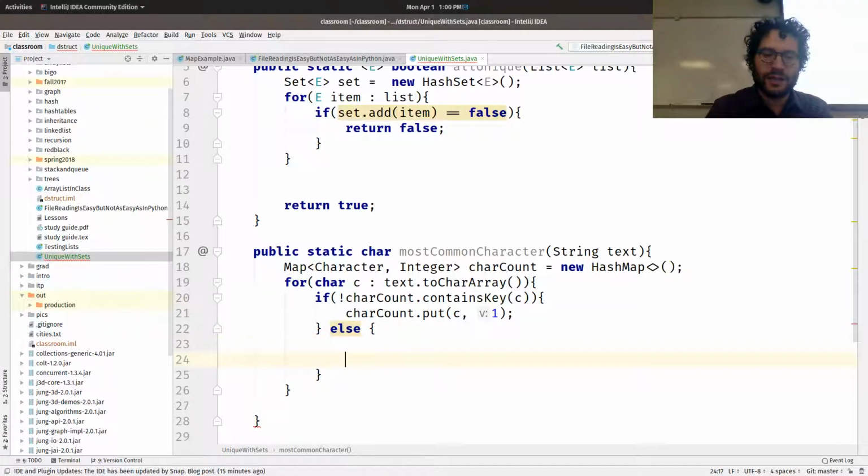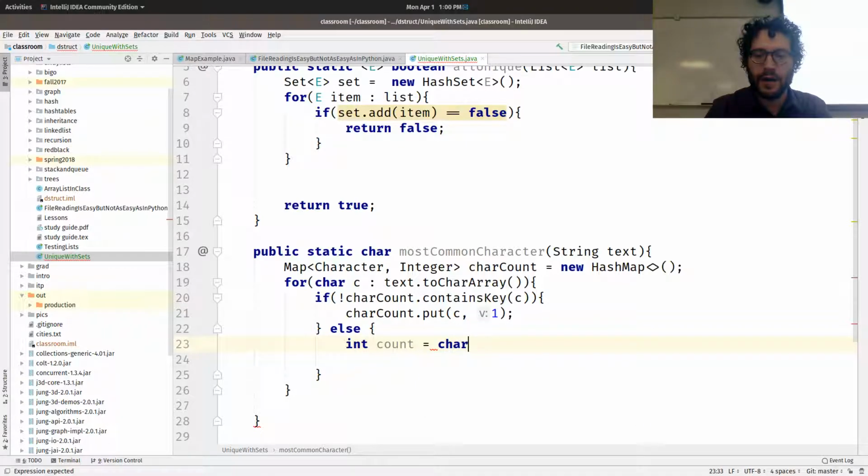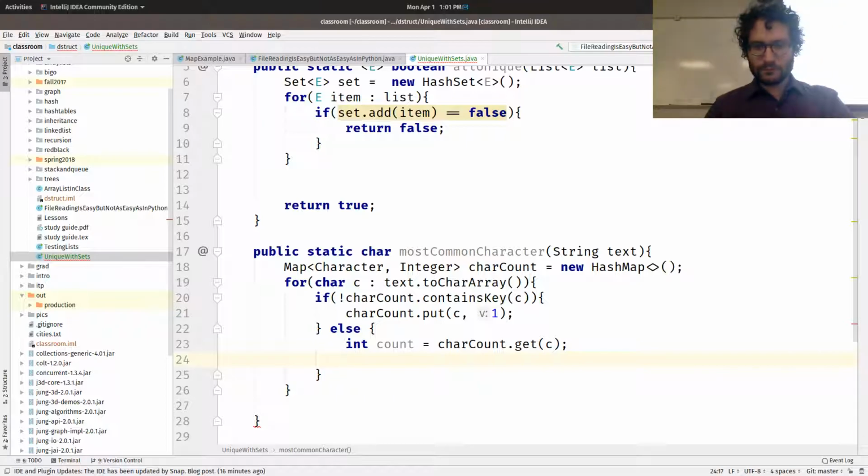So what I'm going to do is get the number of times I've currently seen it: int count is equal to char count dot get C. So I'm going to get the number of times I've seen this character.